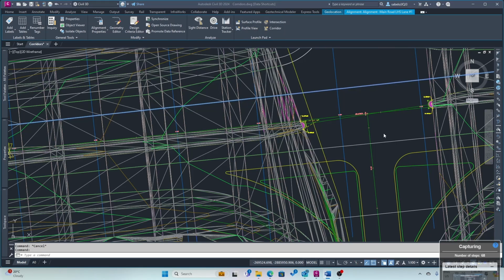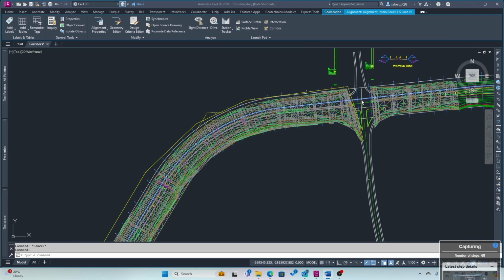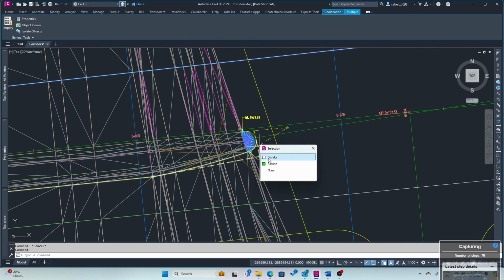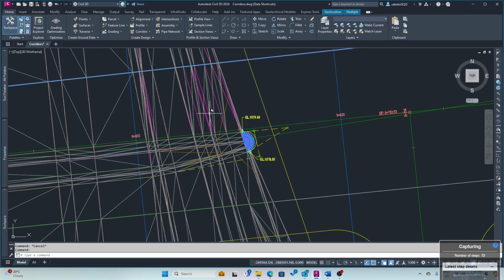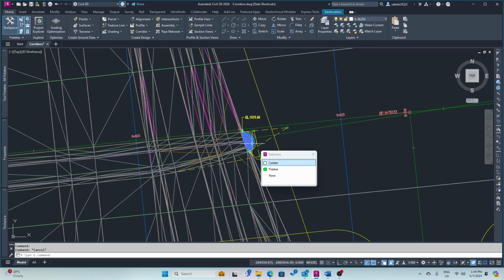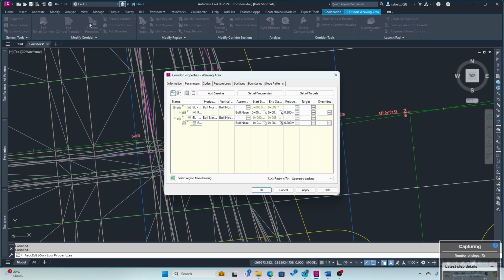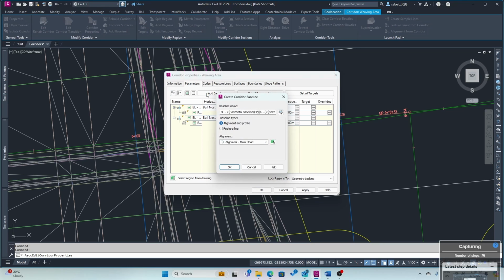We need that. We now want to build the corridor in the weaving area using this assembly. So we're gonna click on this corridor and then we go to the corridor and we go to corridor properties. And we're just going to add another baseline.